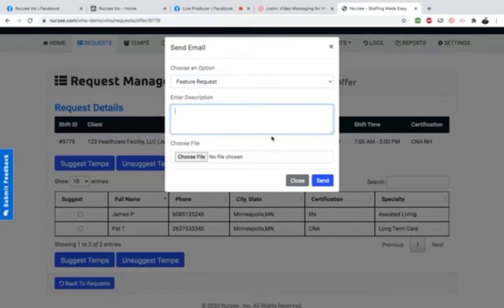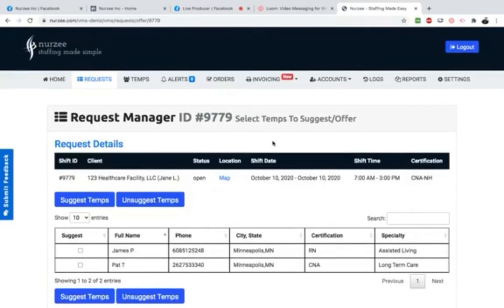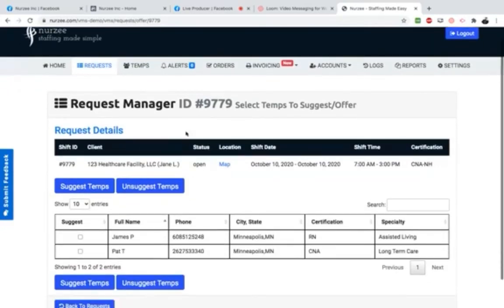Usually when a lot of features come in, obviously we cannot do every feature every time. We usually take the most requested features and implement them. We also do features that people suggest that we think are really good. We're still working on a lot of features, but so far these are the features we did for the staffing agencies.